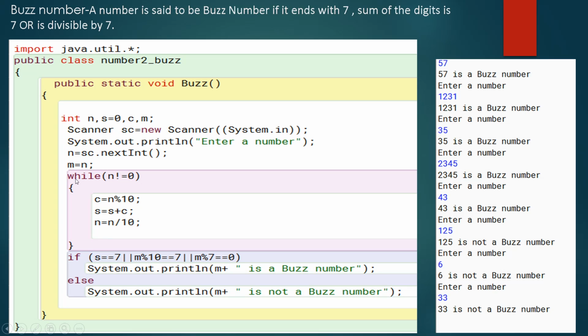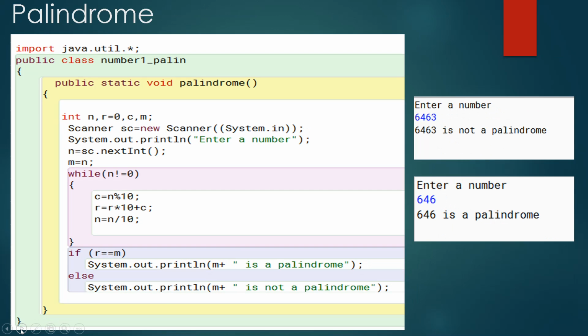Now why have I taken this m, why not n? Because the original value of n is lost after the while loop, because when we saw it in the dry run in the previous programs, n becomes 0, right? So I have to avoid that. I have stored the original value of n into m. In order to retain the original value, I have stored it in a variable, and I have used that variable over here with the divisibility by 10 in order to have the last digit as 7. Now over here I am checking for the divisibility. So if either of these conditions is true, then m is a buzz number, otherwise m is not a buzz number. Okay, so let's move further with the program.